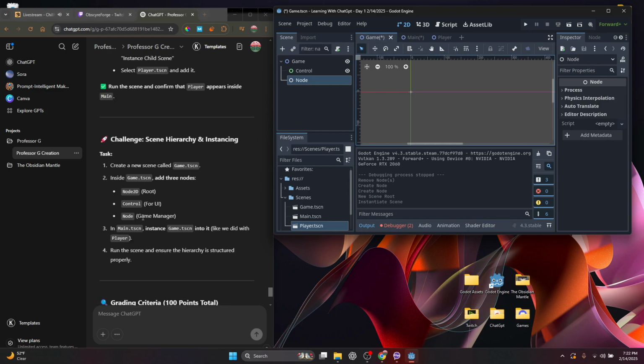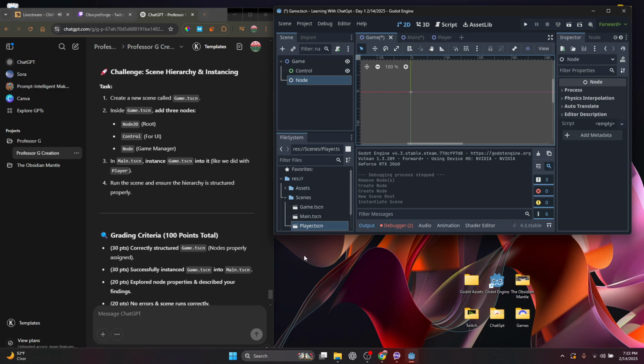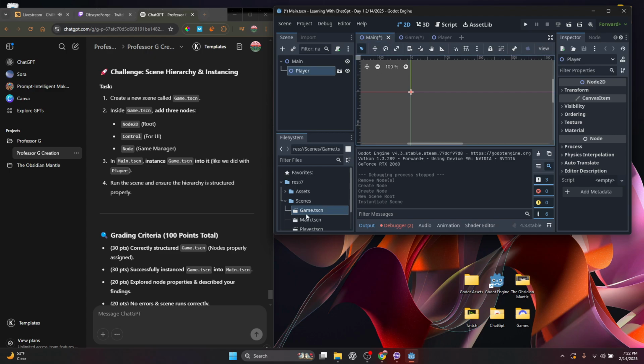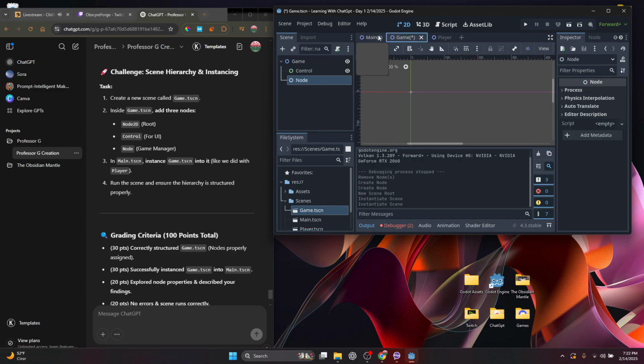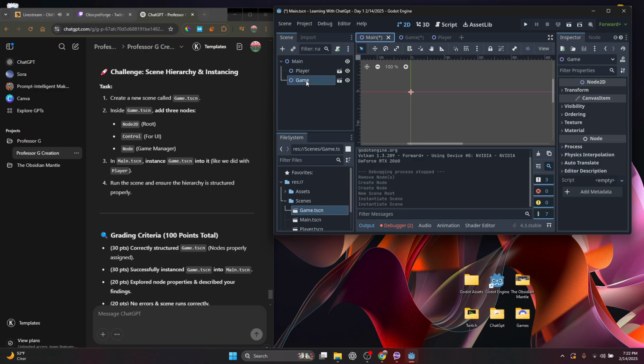Okay, so now we are where we need to be. Instance game into. Ooh. Let's make main up here. Let us instance main into game. Wait. Instance game into. Okay, so we're instancing game into main. Player should not be in our current main. In main, instance game into it like we did with player. Okay, so I think we are right.